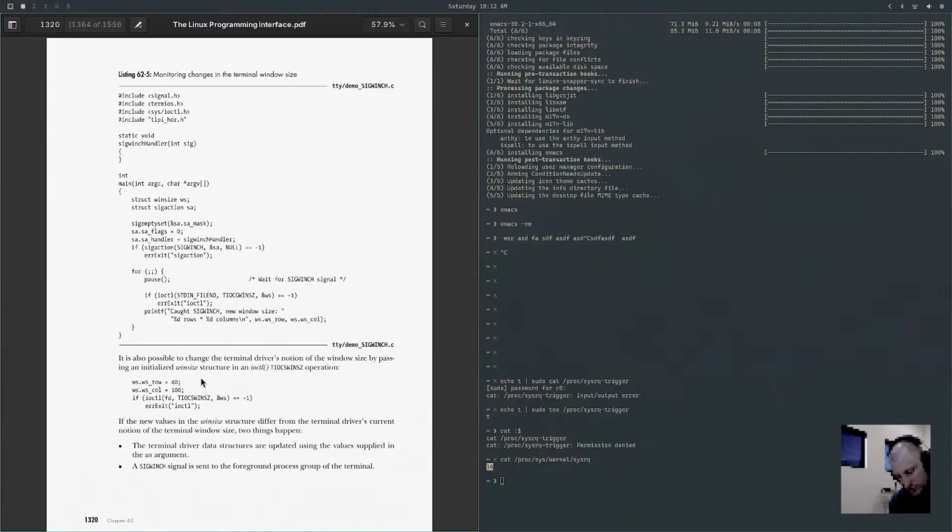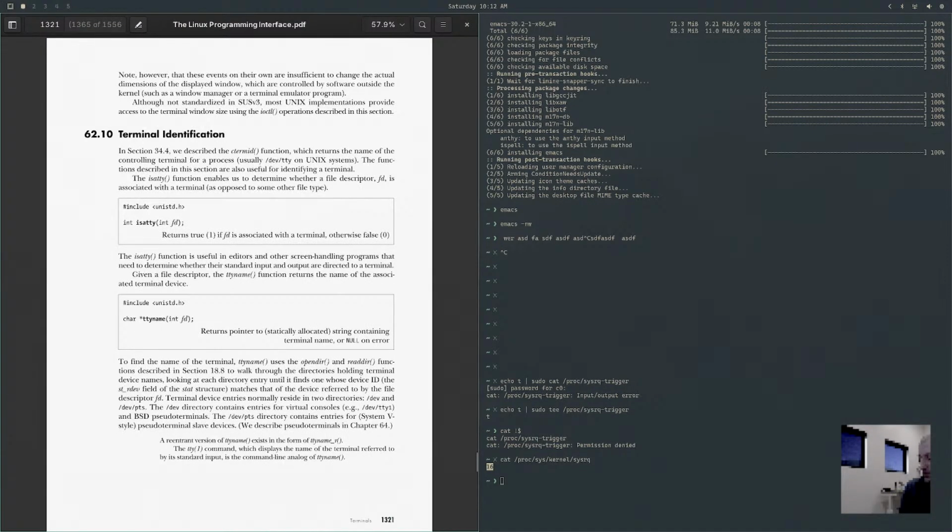Terminal driver data structures are updated using the values supplied in the ws argument. A SIGWINCH signal is sent to the foreground process group of the terminal. Note, however, that these events on their own are insufficient to change the actual dimensions of the displayed window, which are controlled by software outside the kernel, such as a window manager or a terminal emulator program. Although not standardized in SUSv3, most UNIX implementations provide access to the terminal window size using the ioctl operations described in this section.